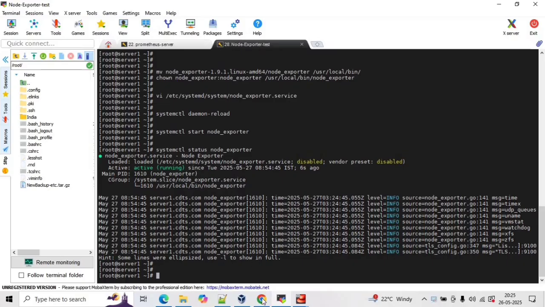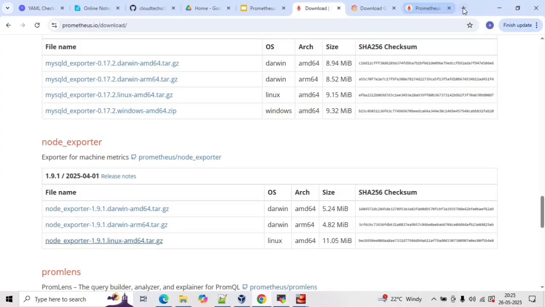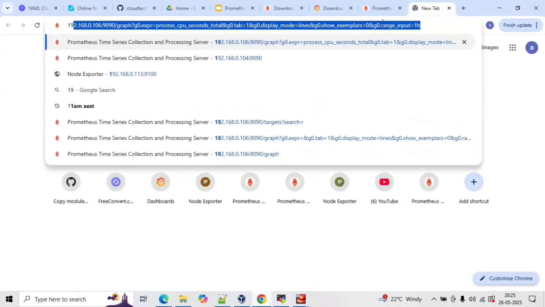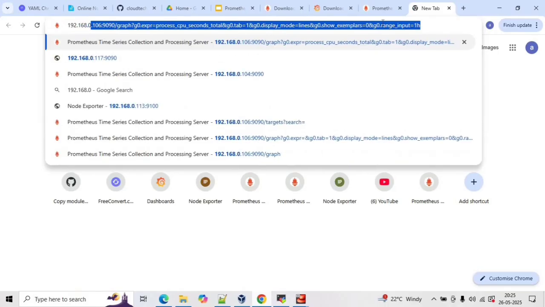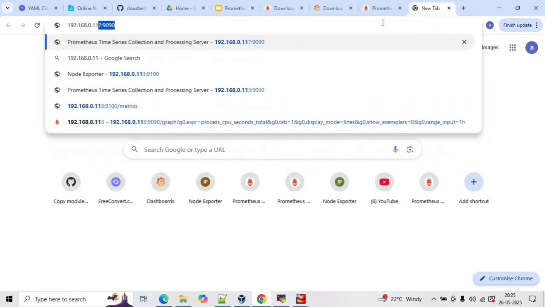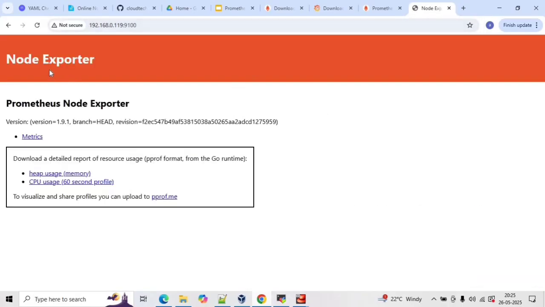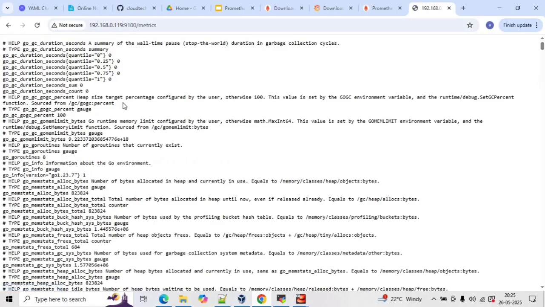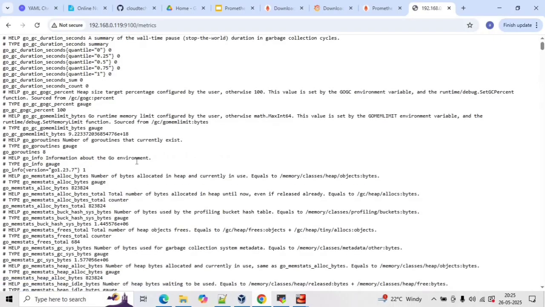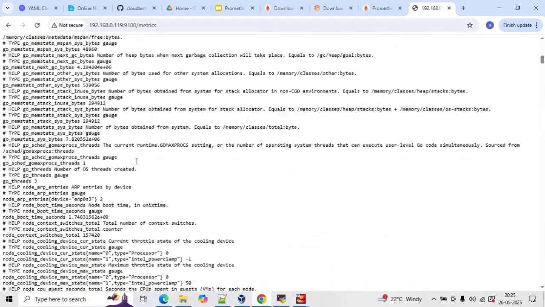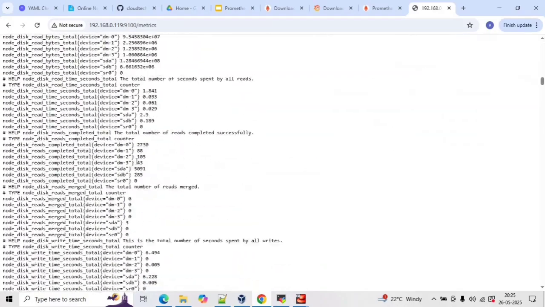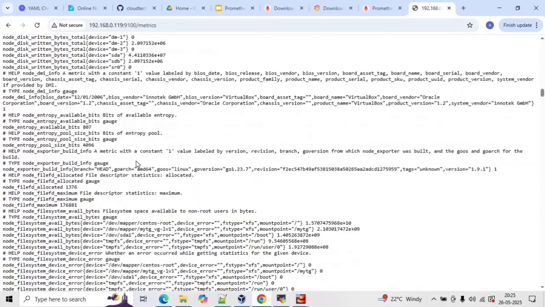Let's see the metrics at 192.168.0.119. So this is active on port 9100. So here's the node exporter. We can go into the metrics. So here are the metrics of my target machine, which it is collecting right now.